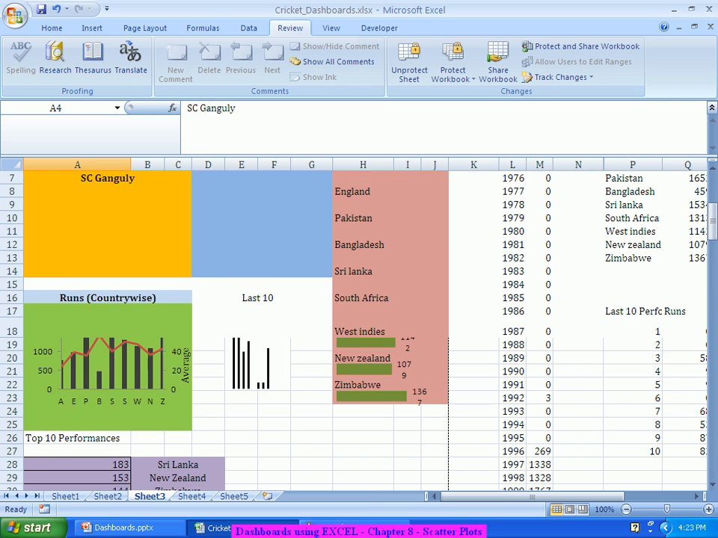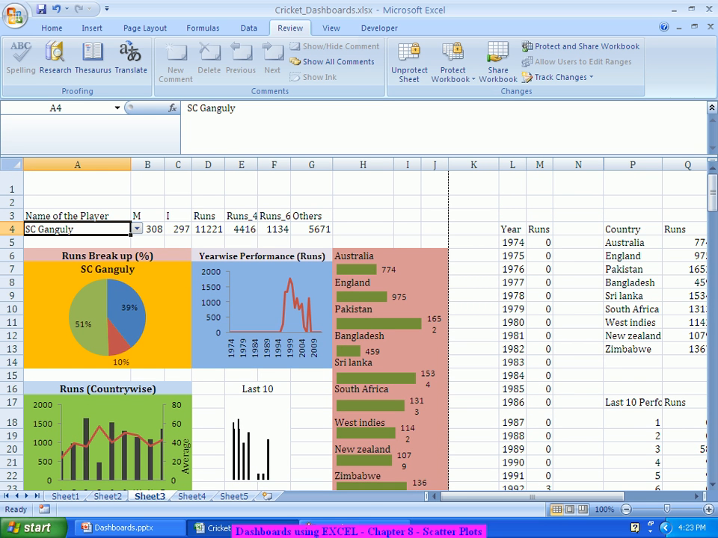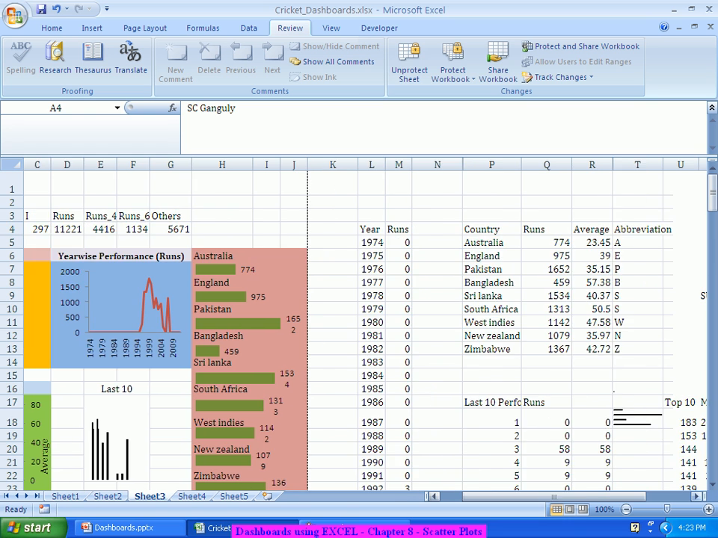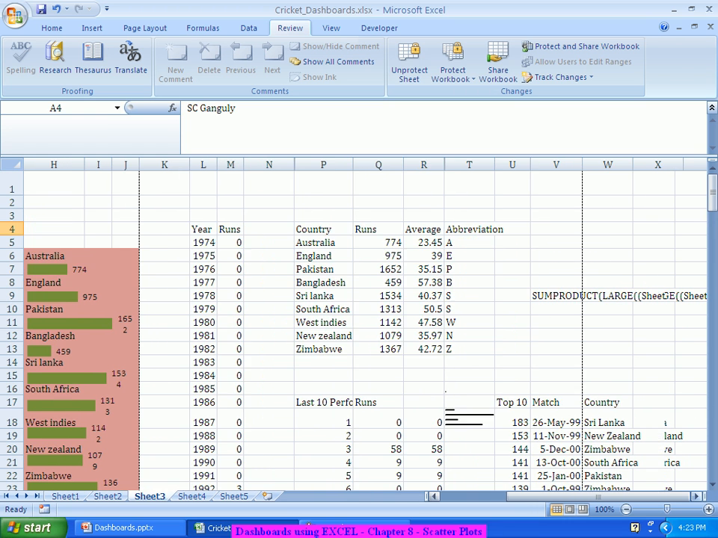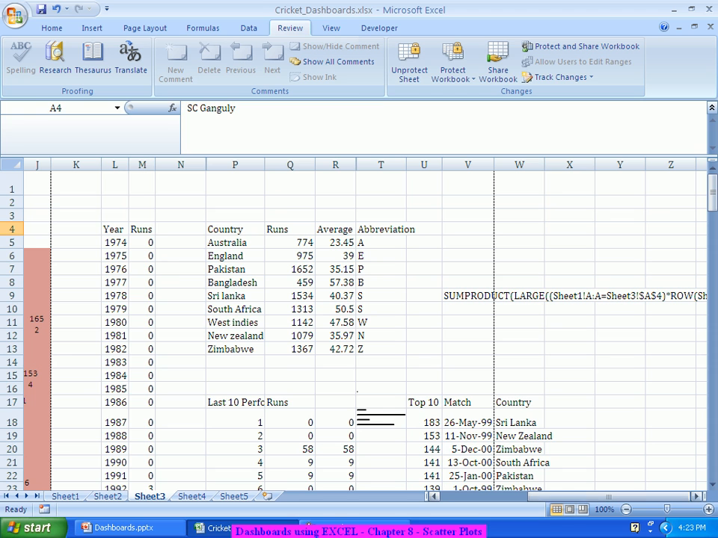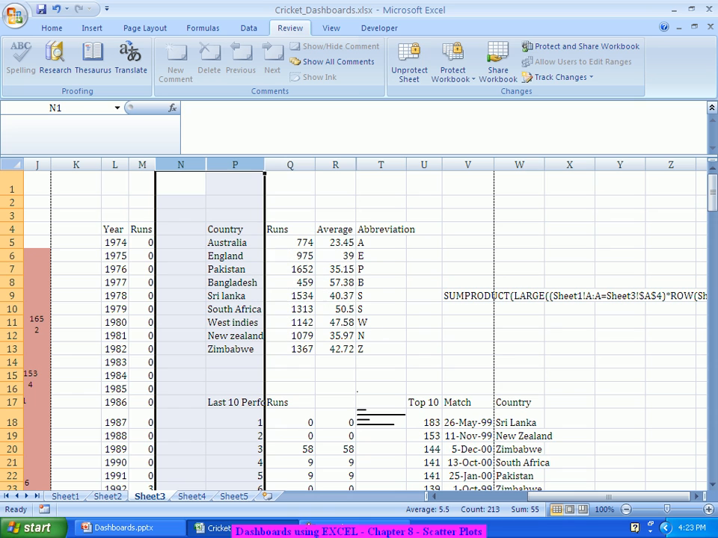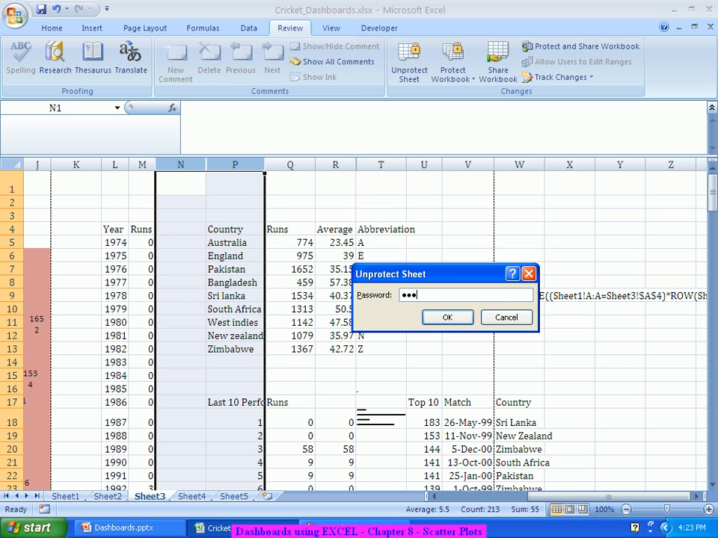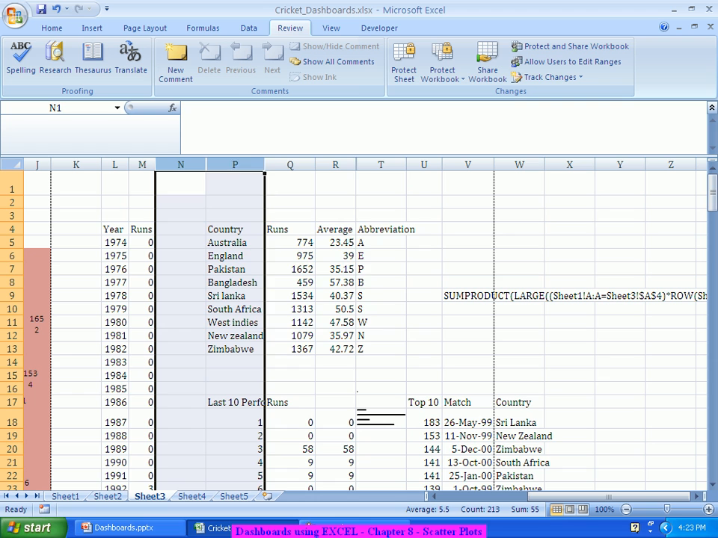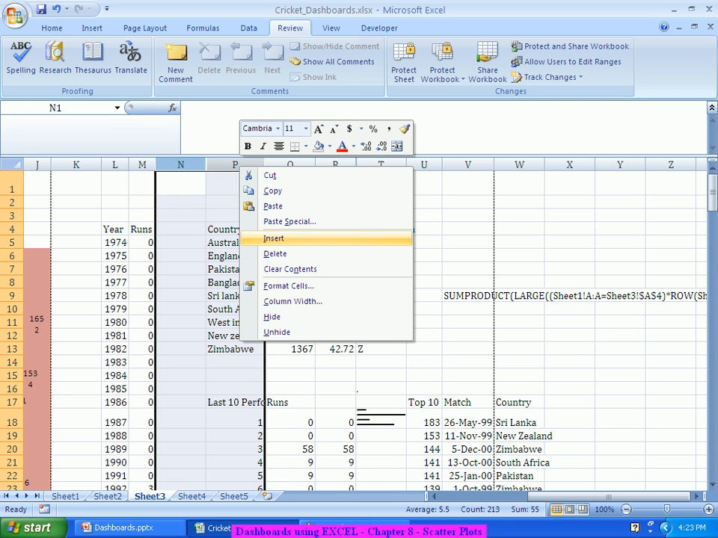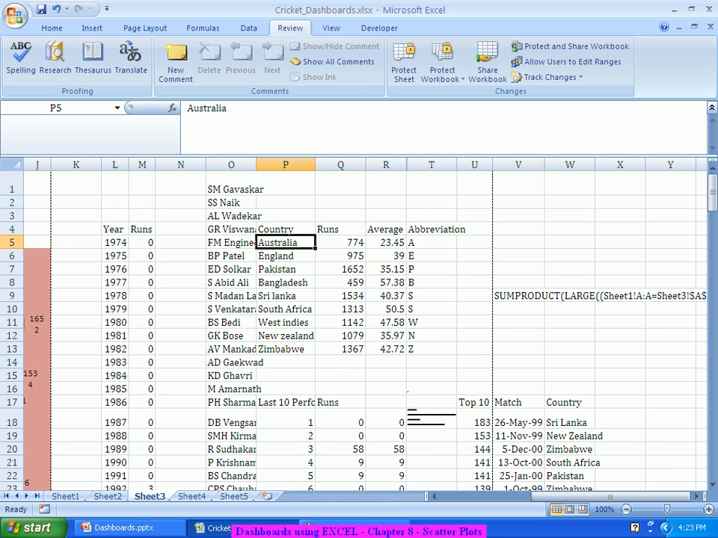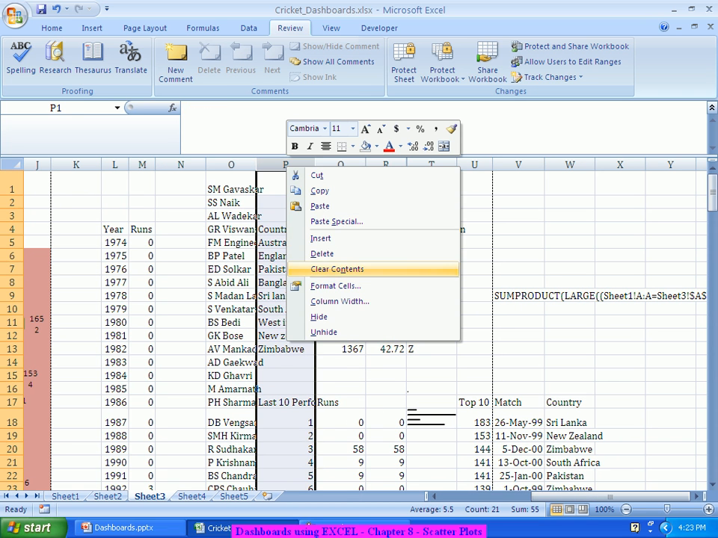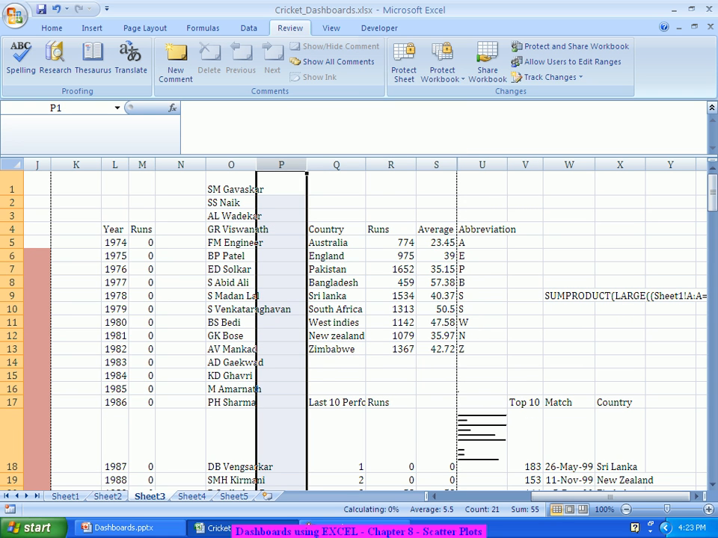So let's say, just to illustrate that, I was thinking of taking the list of all the players. For the entire list of players, I need to unprotect this sheet. This is the entire list of players whom we had. Let me just create a space for them.